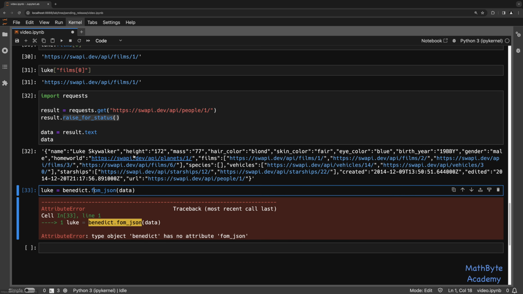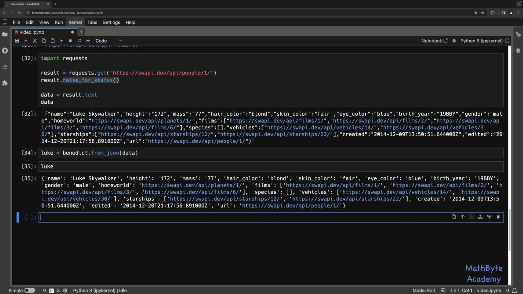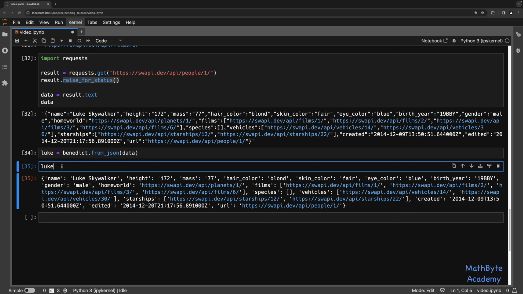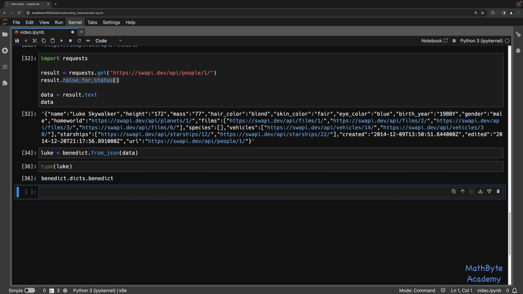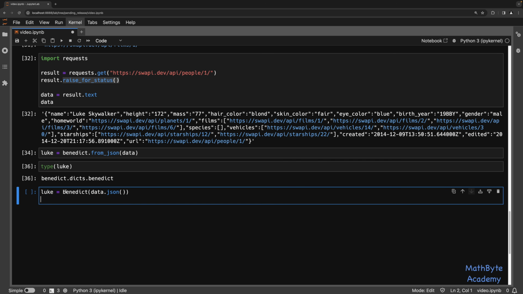I have to spell it right, from JSON. And now if we look at Luke, well, we have now a dictionary. And of course, the type is going to be a Benedict, right? If we do type of this, then we get the Benedict. Now, of course, you could also just do it this way. You could say Luke equals Benedict, and then you can take your data.json, or data is actually what got returned from the request. It's got a JSON method. You do that, and then you're going to get basically the same thing.